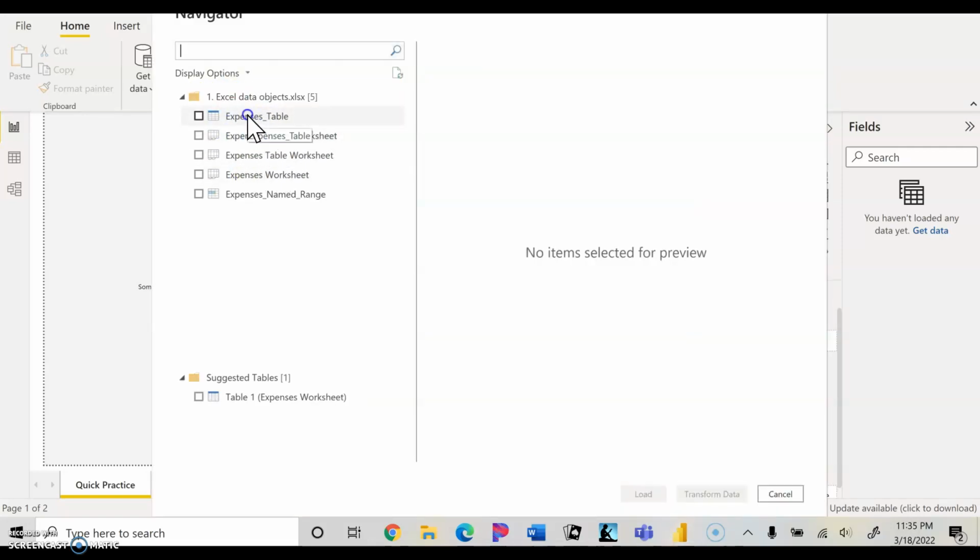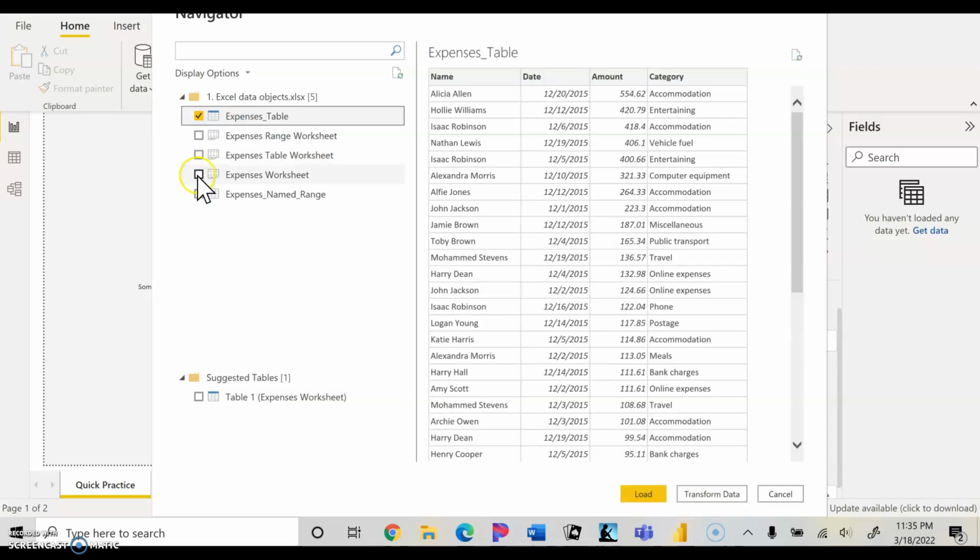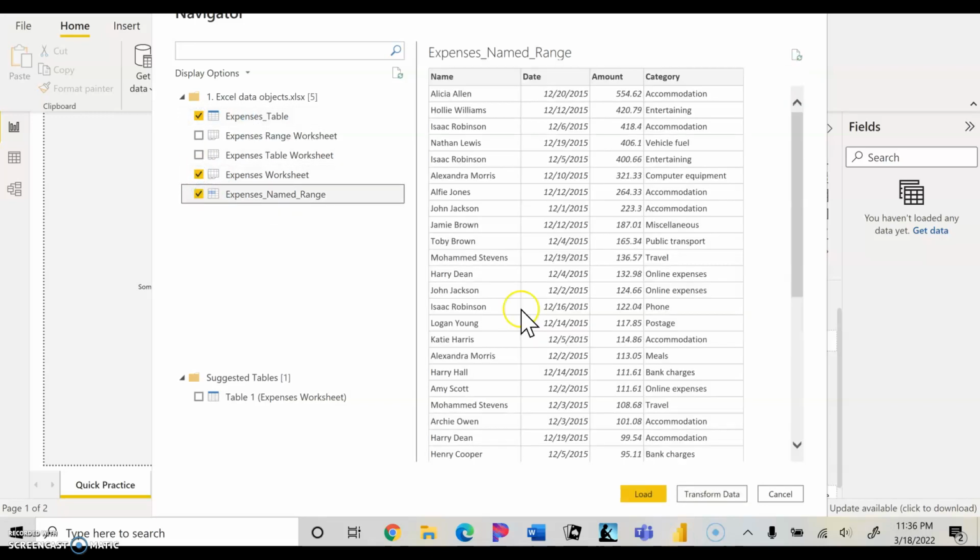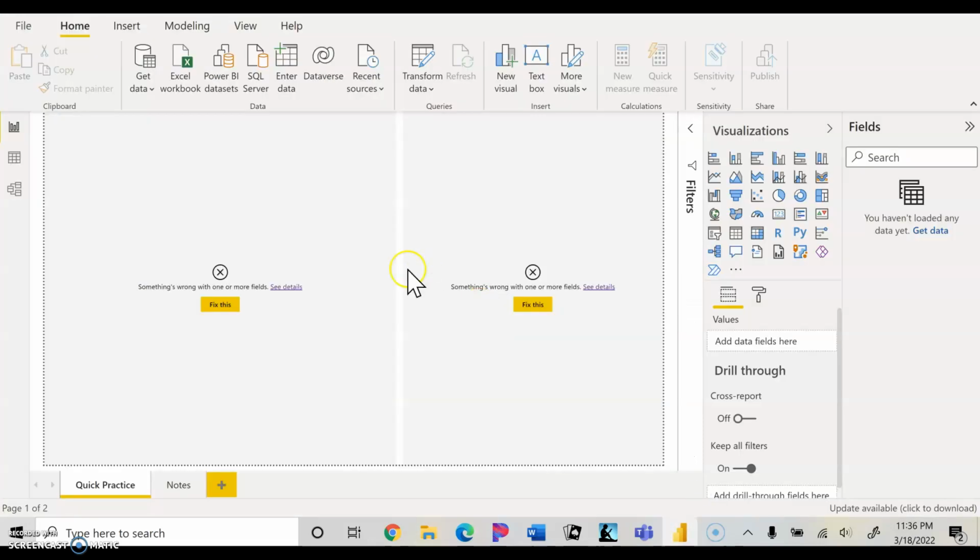Anyway, we wanted to choose the table, the worksheet, and the named range, and then transform the data and upload it.